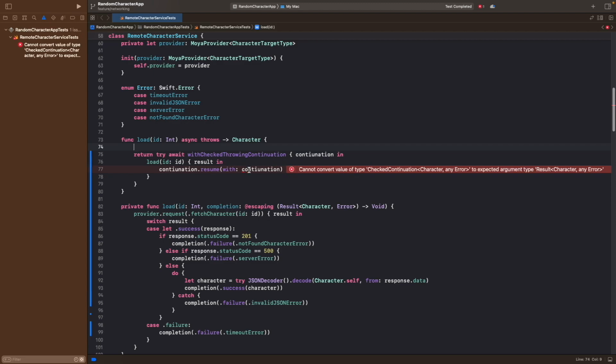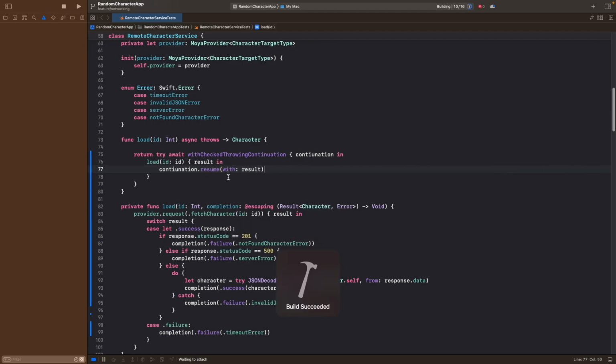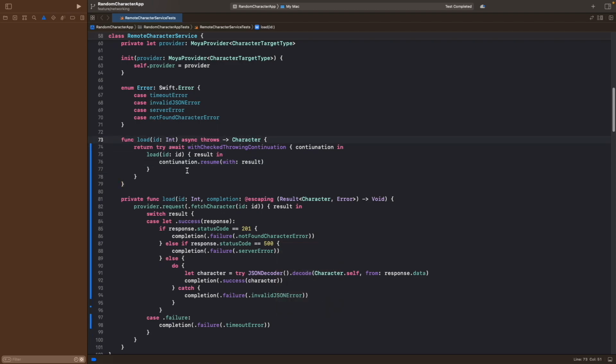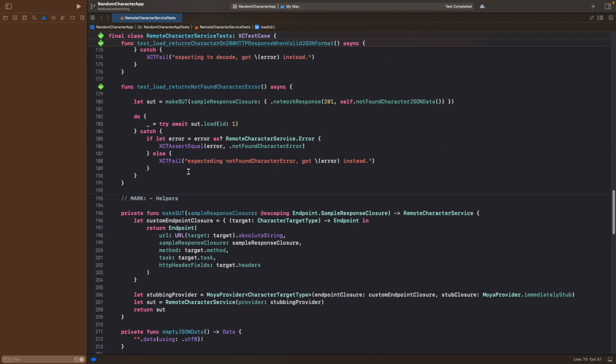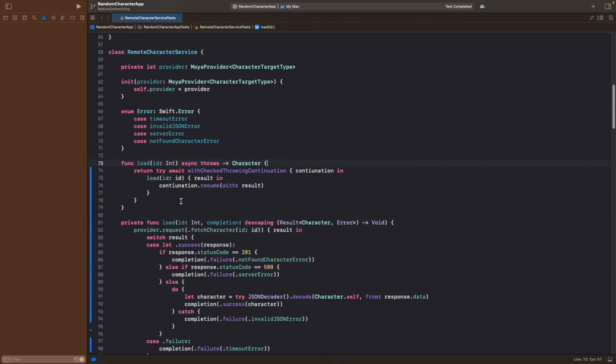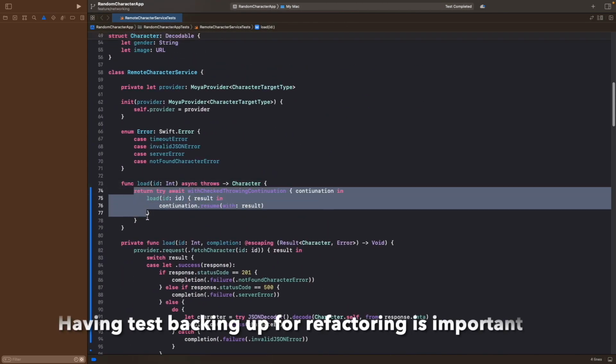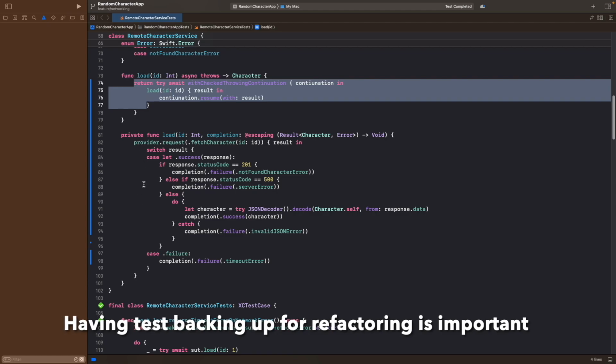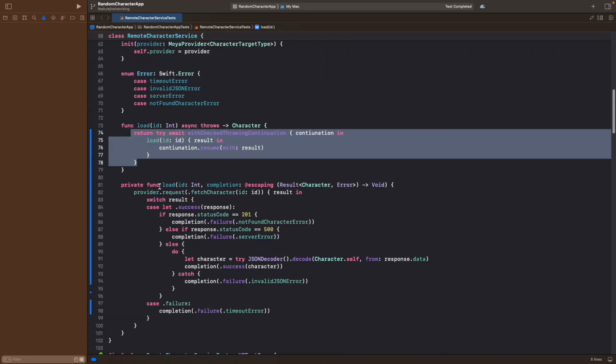The check continuation is different, so let's see. Oh, so basically I passed the wrong things here. The continuation resume with the result, right? Oops, result. So let's hit Command U and see what happened. Great, the task is still green, and I believe that's how we can refactor things backed up with the task, right? For this part over here.